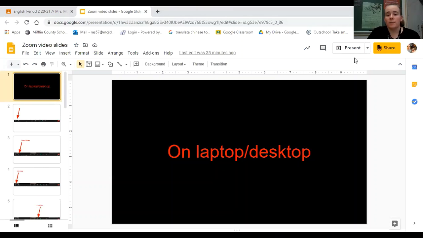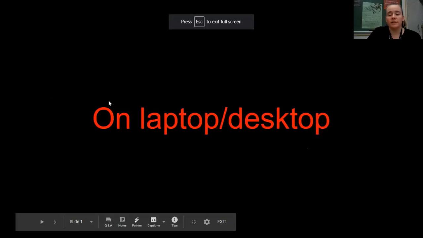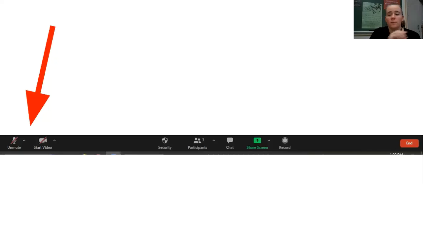So let's talk about how to use Zoom on your devices. So first, if you're using a laptop or a desktop, once you get into Zoom, in the bottom of your screen will be all of your options. In the bottom left-hand corner, you will have your unmute and your video options. When the red line is through them, that means they are off. We cannot hear you, we cannot see you.